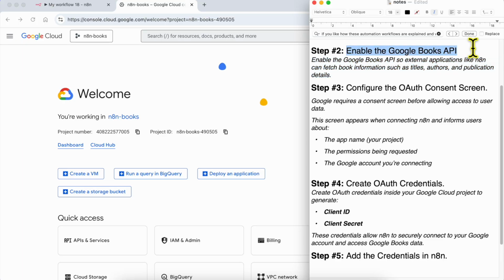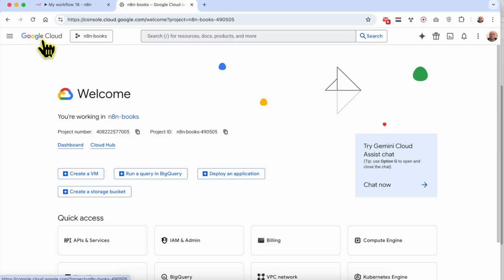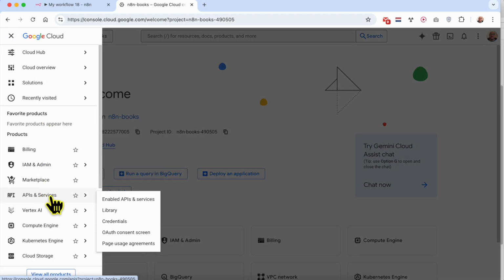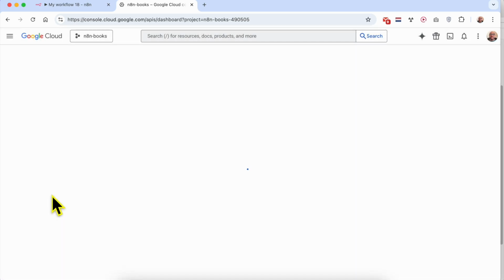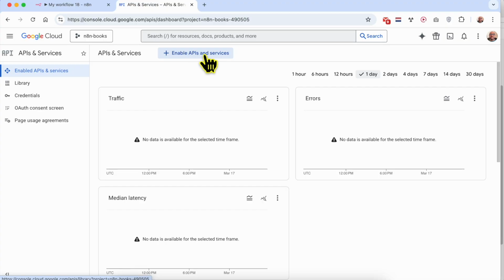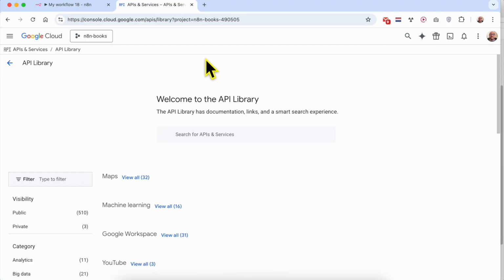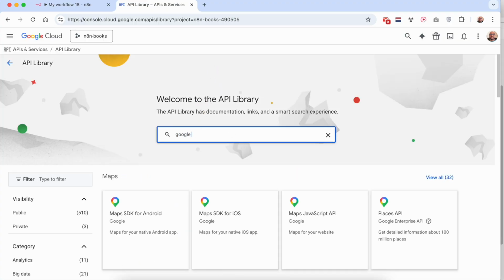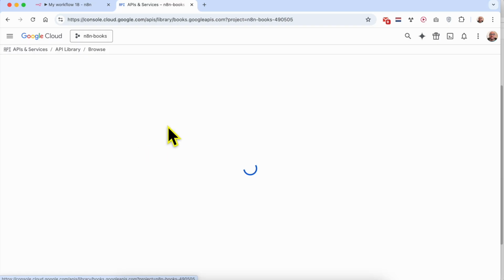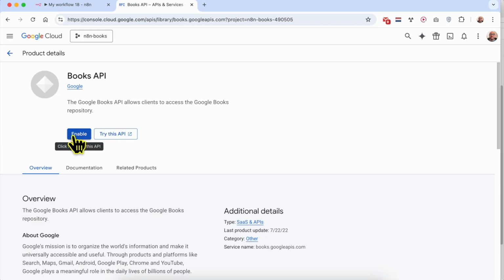So how to enable the Google Books API? Go back to Google Cloud, click on those 3 lines and click on APIs and services. Click again on this button saying enable APIs and services, and then search for Google Books API. Click on enter or return. This is the API that we need to enable. Click on it like this and click on the enable button.